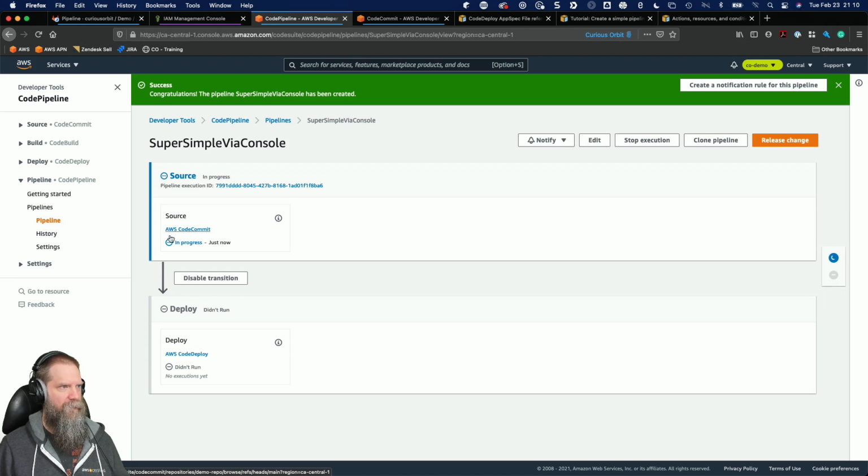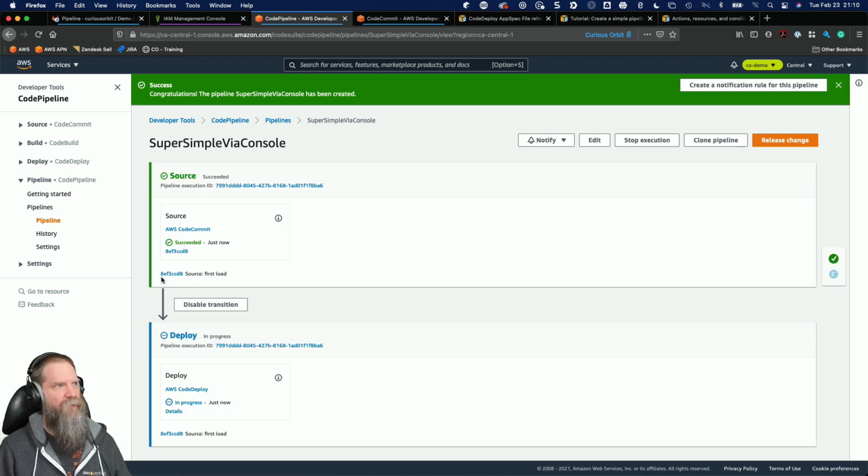All right. And you'll see the first thing it does, even though we haven't made a commit or anything like that, it'll just grab whatever is in CodeCommit and start a deployment for us. Okay. We'll get into transitions. I think we can do some fancy stuff as we build this out in code. But for now, we'll just see if this works.